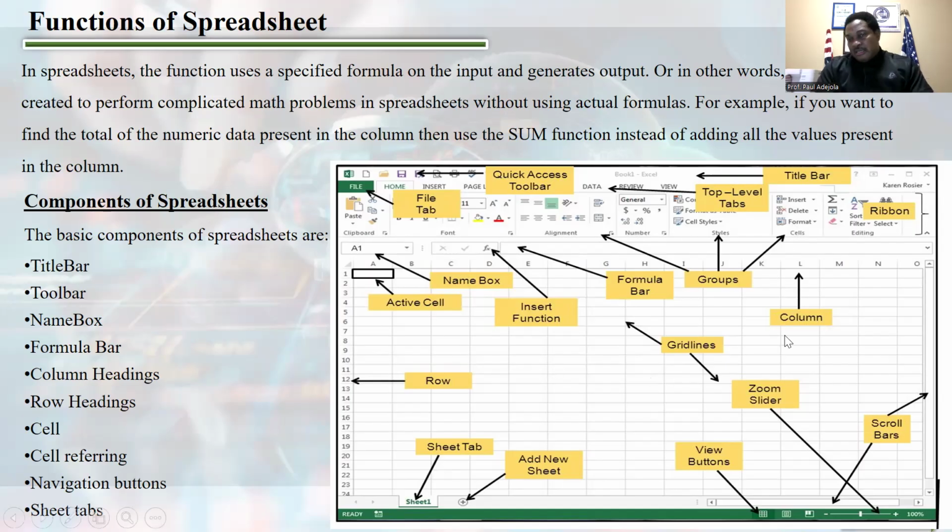See a workbook here with different sheets. This is what is called a workbook. Then you can see all the labels. For the purpose of mastery of Microsoft Excel, you need to know each and every item you are seeing on the screen here. We've seen the File tab, Quick Access toolbar, top level tabs, formula bar. When you put the formula equal to this cell plus this cell, this is where you see all those formulas. Whatever you are doing will appear in this formula bar.